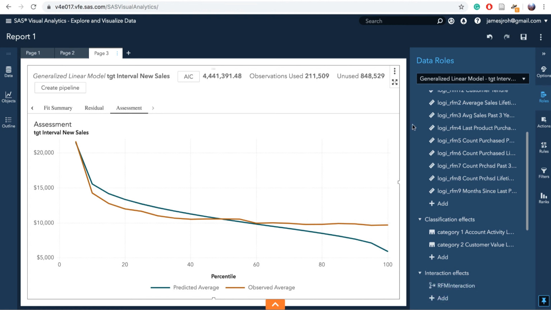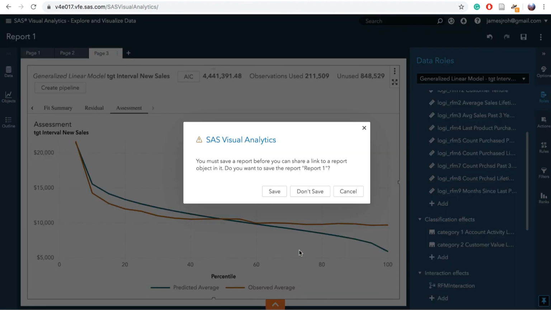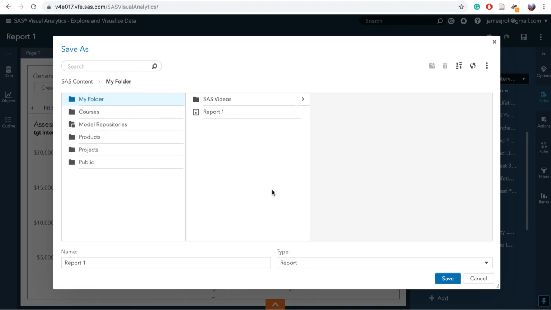In the upper right corner, click Menu and select Save As, or you can say Share. Because the Save As function is not available here, maybe you can just share the object, and it says you must save a report before you can share a link to a report. So let's say save, go to my folder, and name it VS Bank interval, and click save.